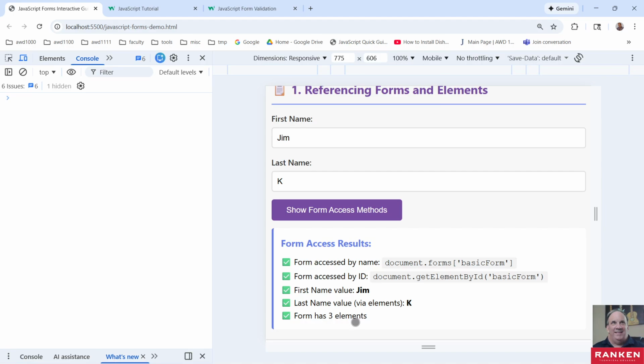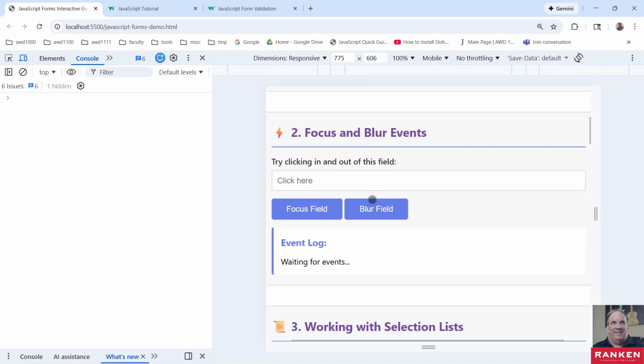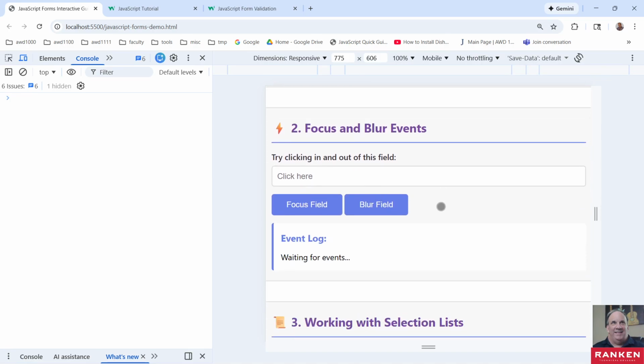The form has three elements, like we talked about. The divs and all that other stuff that might be within that form are not considered elements, right? Only the controls and buttons, right? Controls. All right, next one is the blur thing here.